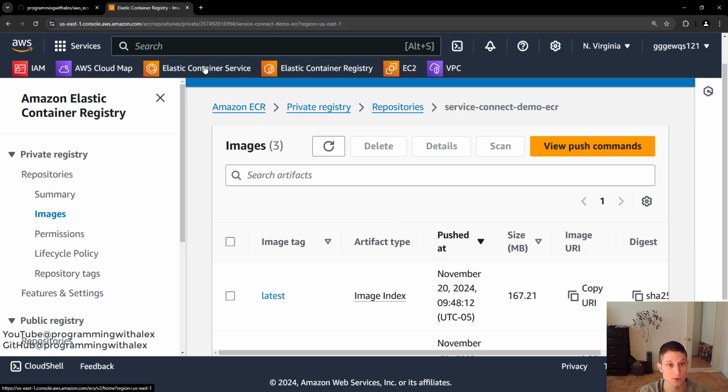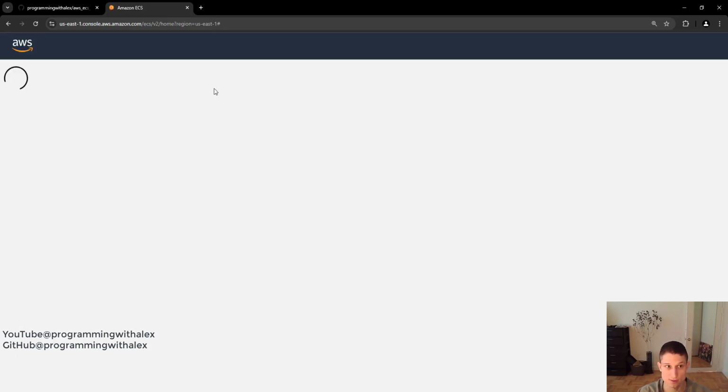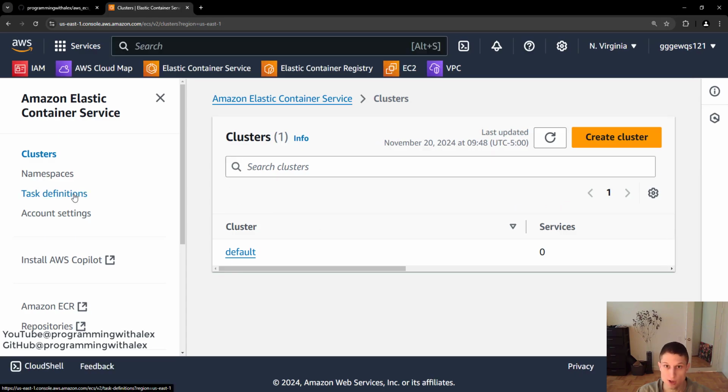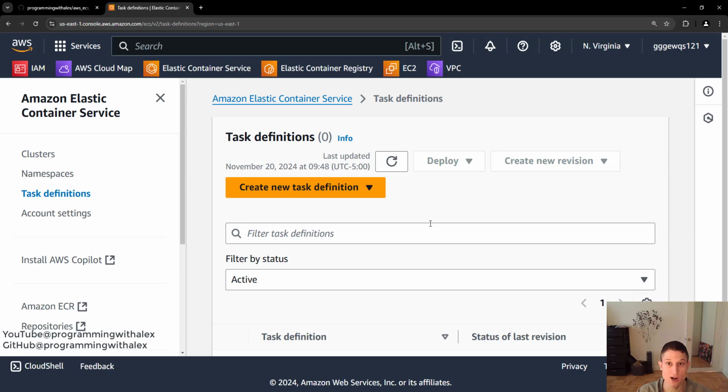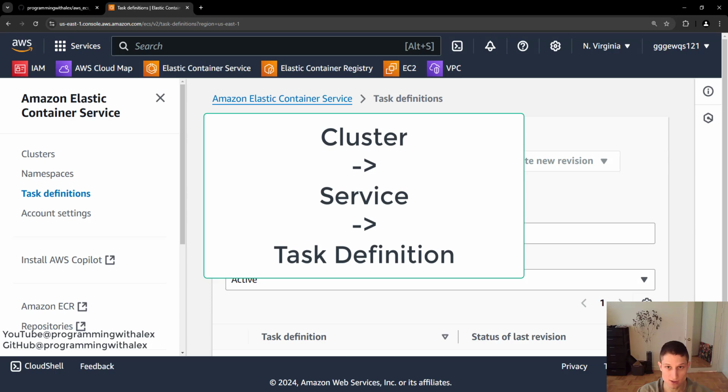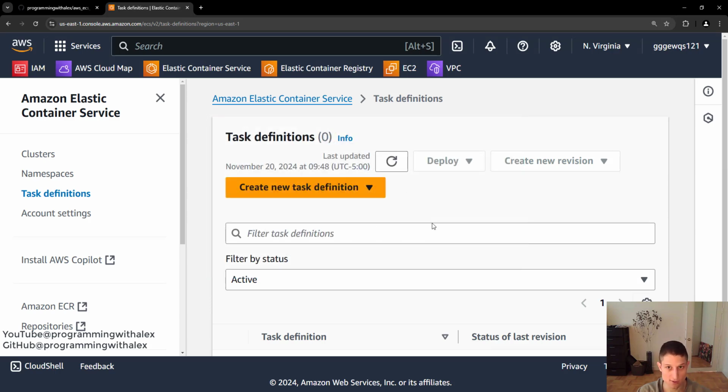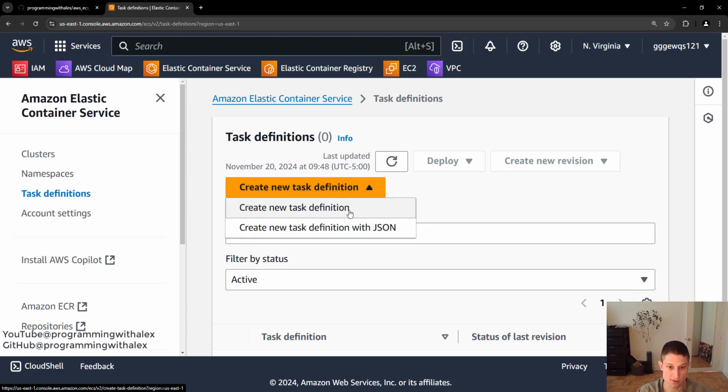Okay, next step, we can go to Elastic Container Service. First thing we're going to create are the task definitions. These are where we're going to specify our Docker containers. They're going to be initialized when we create our ECS services attached to the ECS clusters. The way this goes down is the clusters are at the top, you create services within clusters, and then you attach task definitions to ECS services. So clusters, services, task definitions. We're starting at the bottom first. So let's create a new task definition.